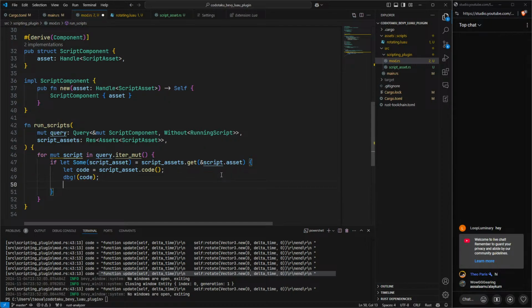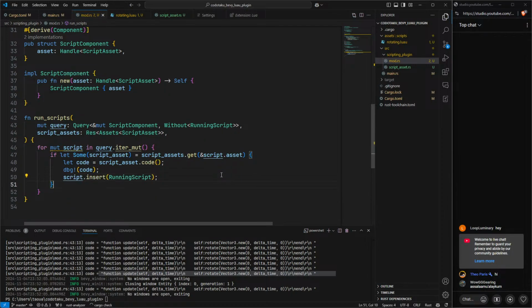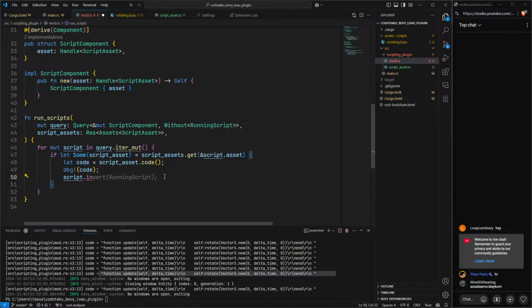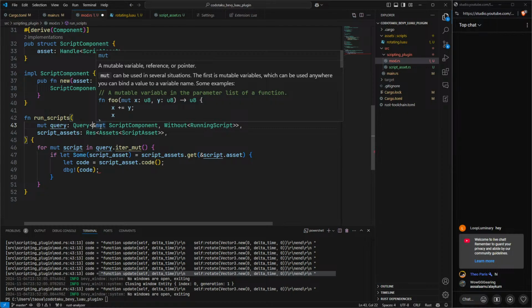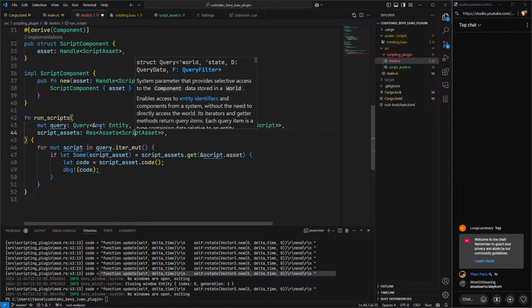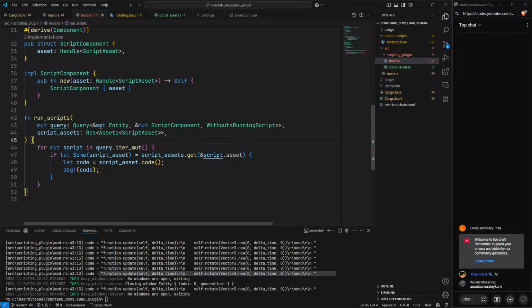And then afterwards, I'm gonna say script.insert RunningScript. Does that work? Insert. Oh, maybe I need to get the entity. How do you do that? Well, I think I need to get the entity too here, probably. Probably I'm gonna need mutable access too there. But that's problematic.